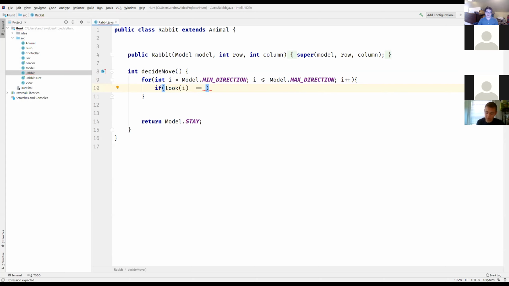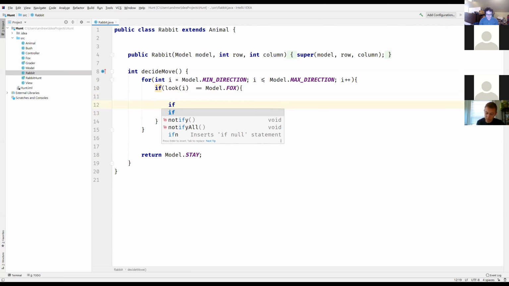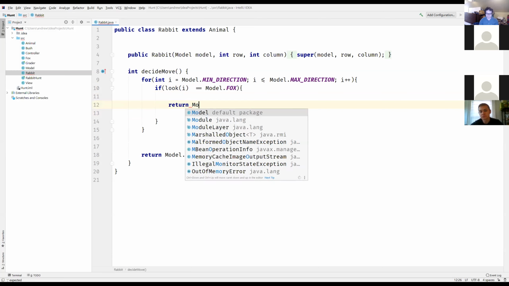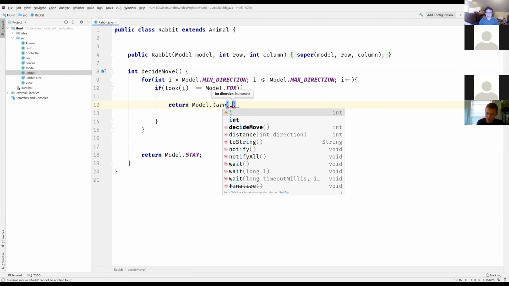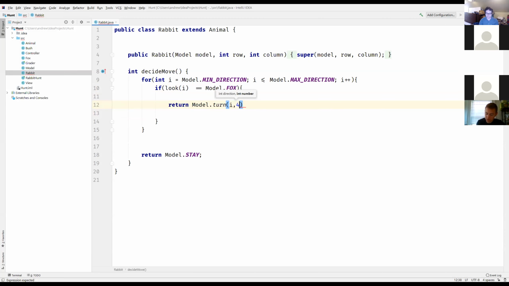If we look around and what we see is the fox, then this is kind of where I wanted you to get. I'm not even going to bother doing an if statement. I'm just going to return model.turn, the direction I see the fox in, and 4, which is directly away from the fox. Make sense? That is directly away from the fox.